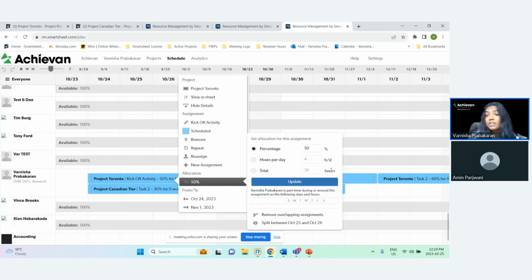If percentage does not work with you, you can also use hours per day. So of course, 50% means that 4 hours a day. You can also configure these things. If your workday is 10 hours, you can basically put that in the settings and so on.